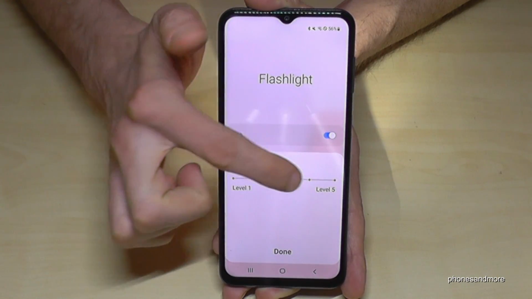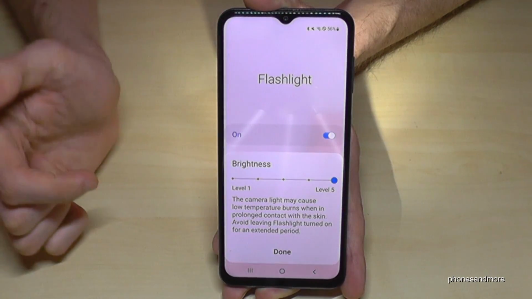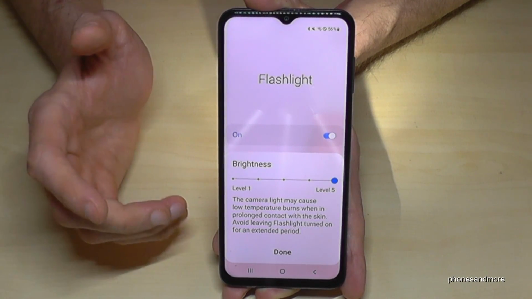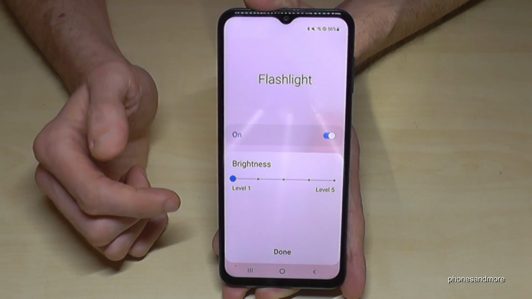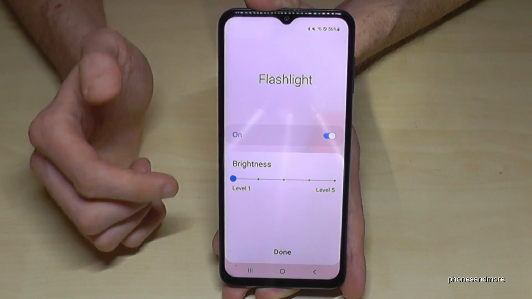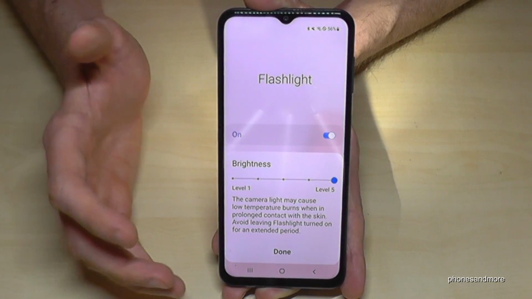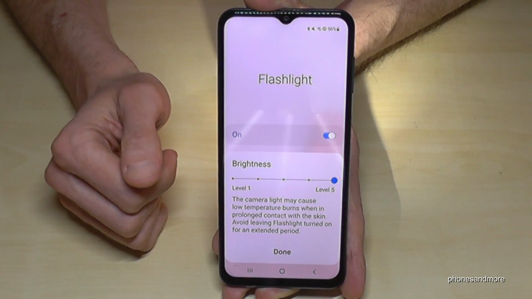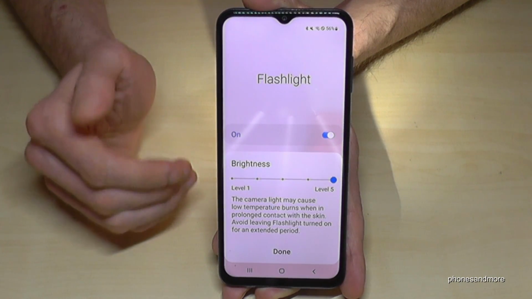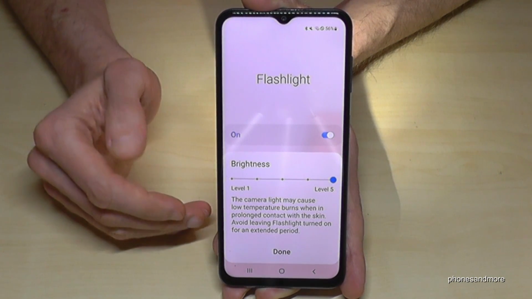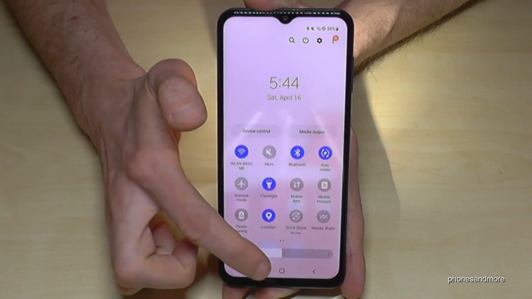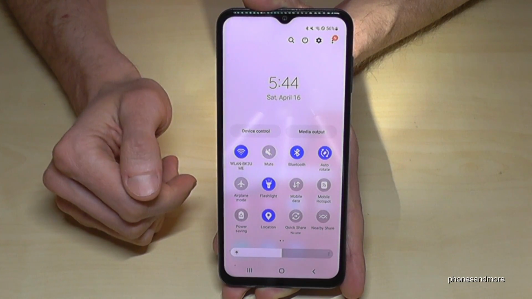Let me turn it on again. And as you can see, we can make it much brighter. And also if you say, okay, I don't want to have it too bright, you can make it lower. But I think if we need a flashlight, we can put it in general at the maximum, because we just need it for a moment and we want to see what we want to see. So I would put it in general on level 5.